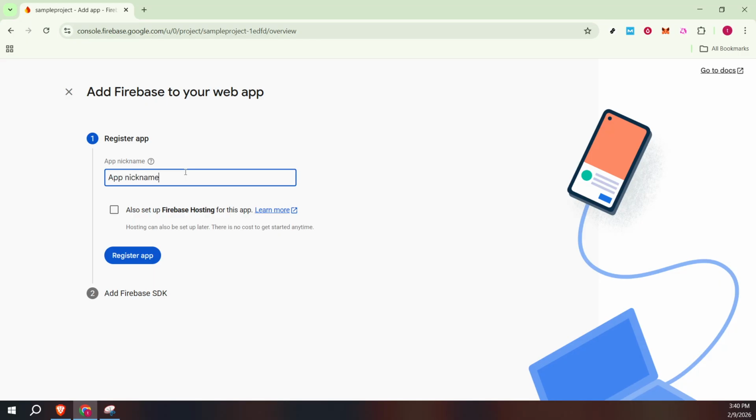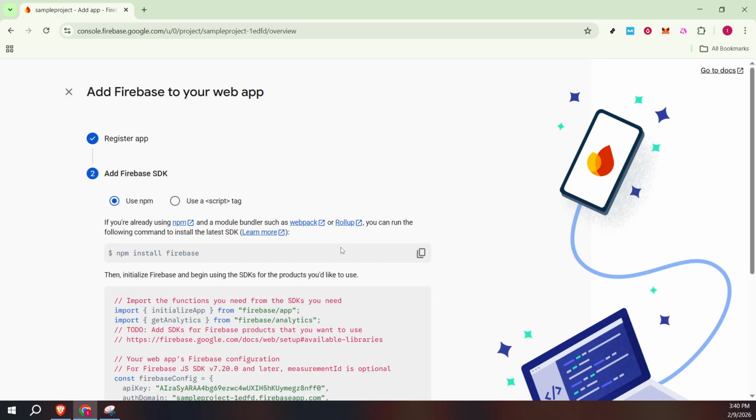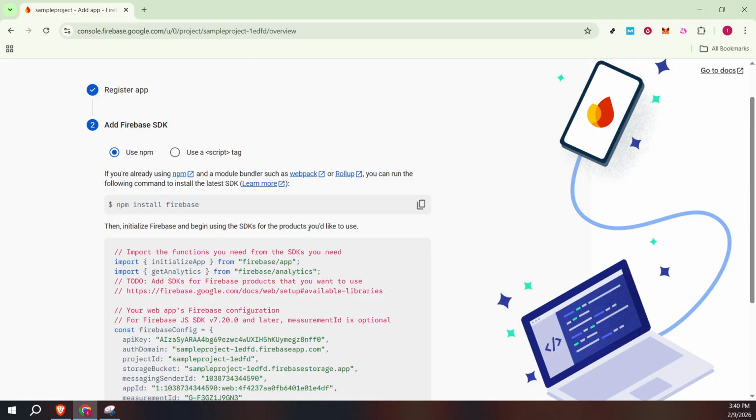Firebase will create a web app entry and prepare your setup instructions. Next, it's time to add the Firebase SDK to your codebase. You'll see two common approaches. If you're using a modern build setup with Node and a bundler, choose the NPM option. This lets you install only the packages you need and import them cleanly in your modules. If you're working with a simple static site or a quick prototype, choose the script tag option. That adds Firebase via CDN in your HTML so you can get up and running fast.